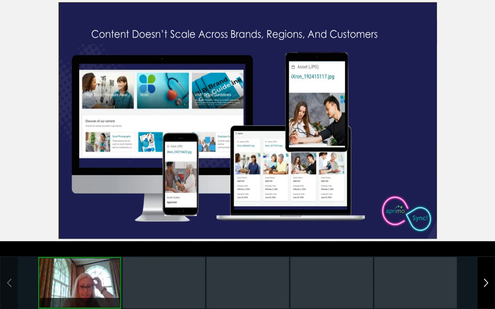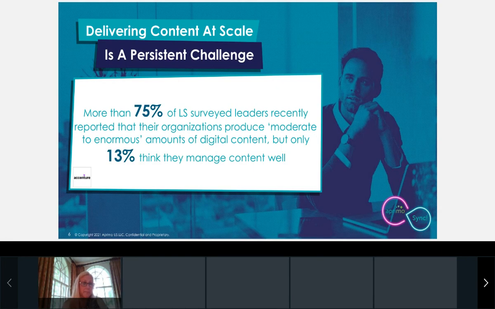Again, this isn't an industry vertical. This is something that we're seeing everywhere. And really what this is creating is that people have an enormous amount of data today. I thought this was interesting because if you look at the statistic on delivering content at scale, this is a big challenge. Look at this. More than 75% of life science surveyed leaders reported that they, in their words, have moderate to enormous amounts of digital content, but only 13% of those feel like they manage it well.